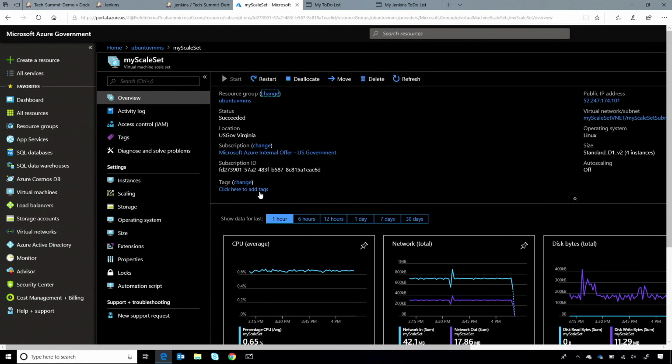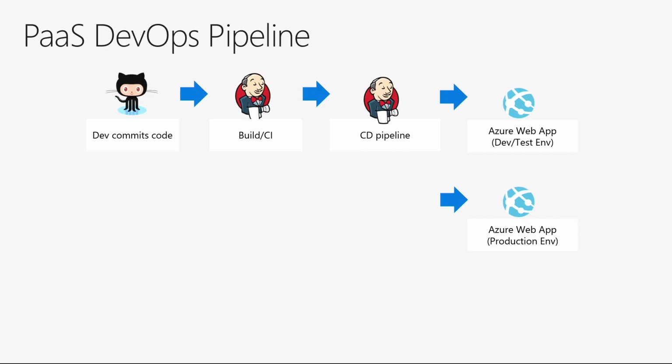Right. You mentioned that you can also do a similar thing with PaaS? Yeah, absolutely. So we talked about IaaS, and a lot of our customers are still using IaaS, but a lot of our customers are also moving into PaaS. Mainly we're talking about Azure Web Apps. Azure Web Apps makes it much easier for you to manage your deployments, and it takes the whole hassle of managing infrastructure away.